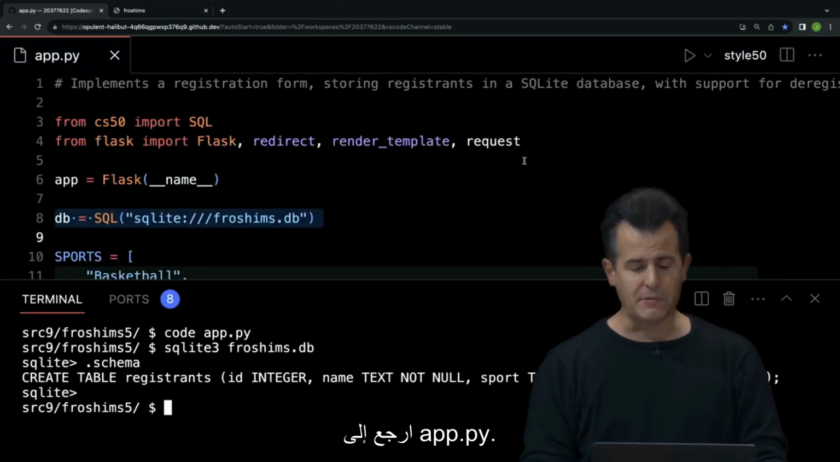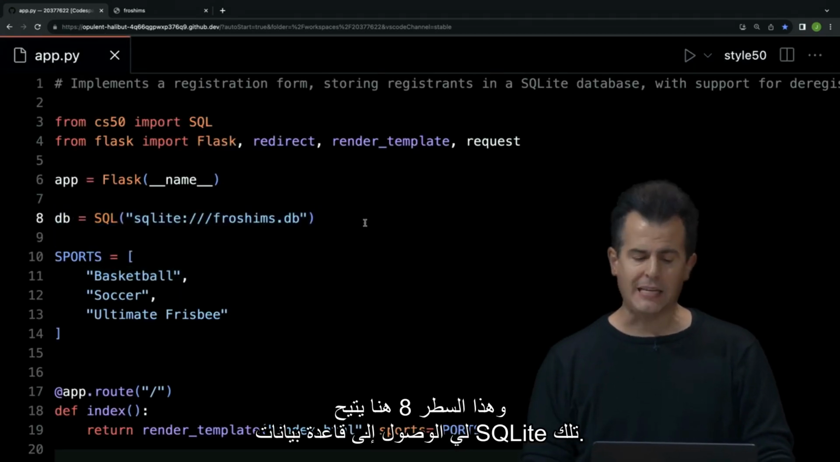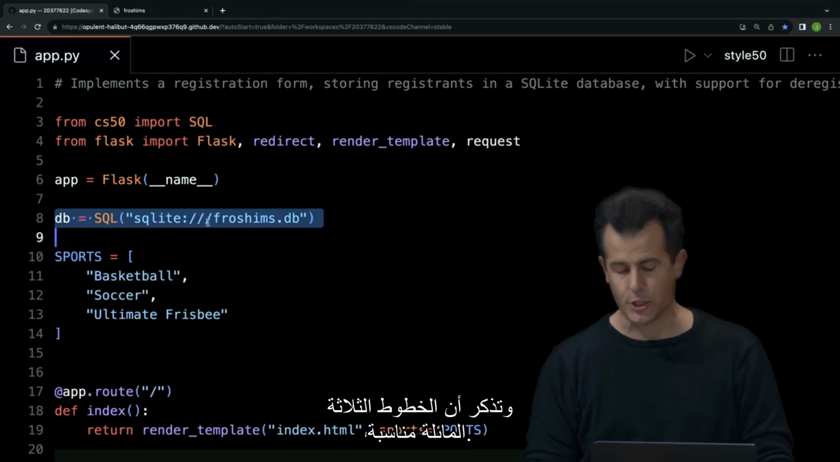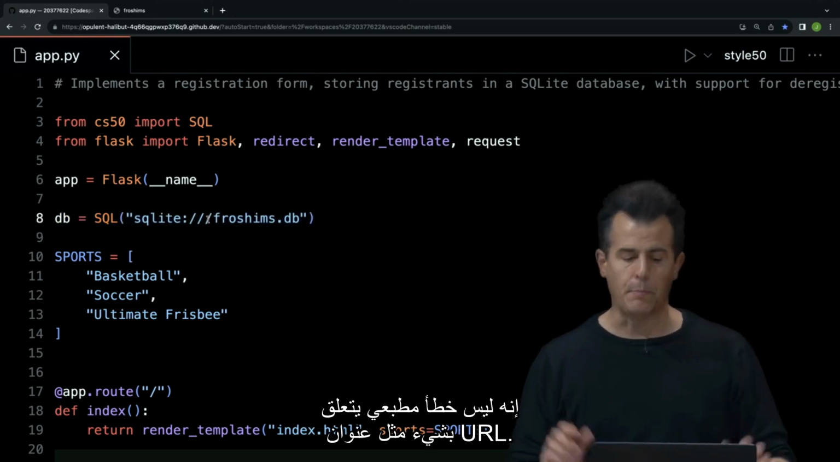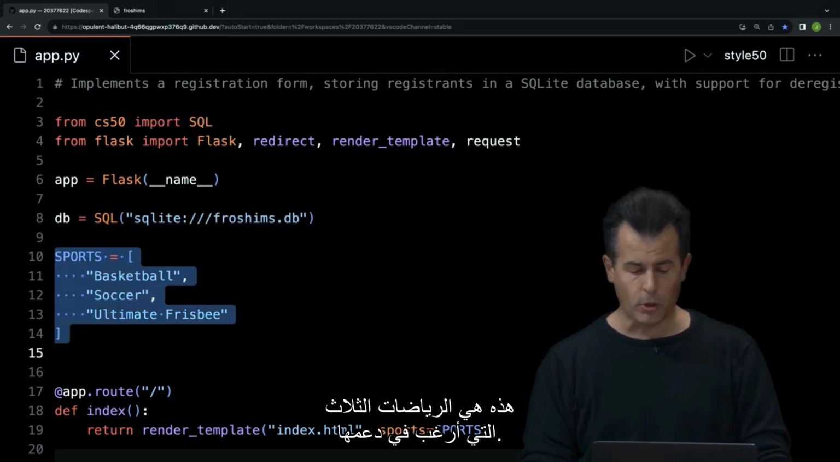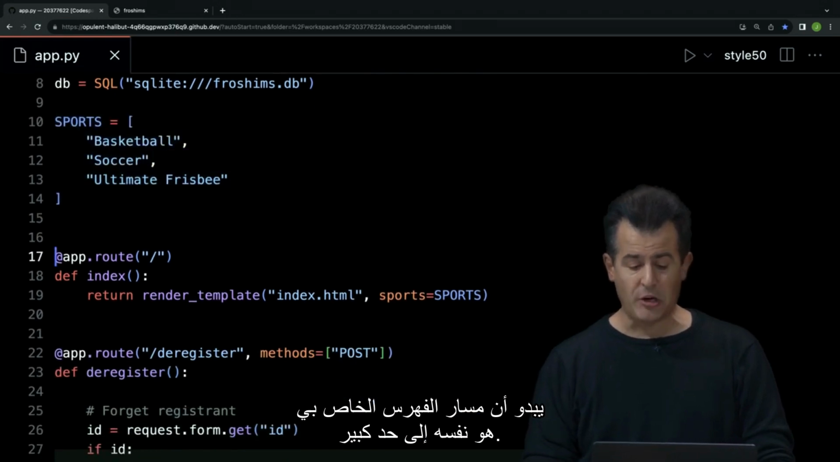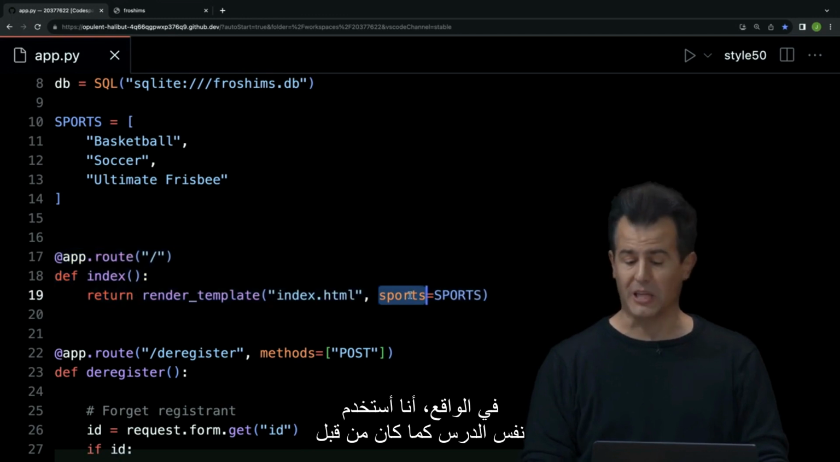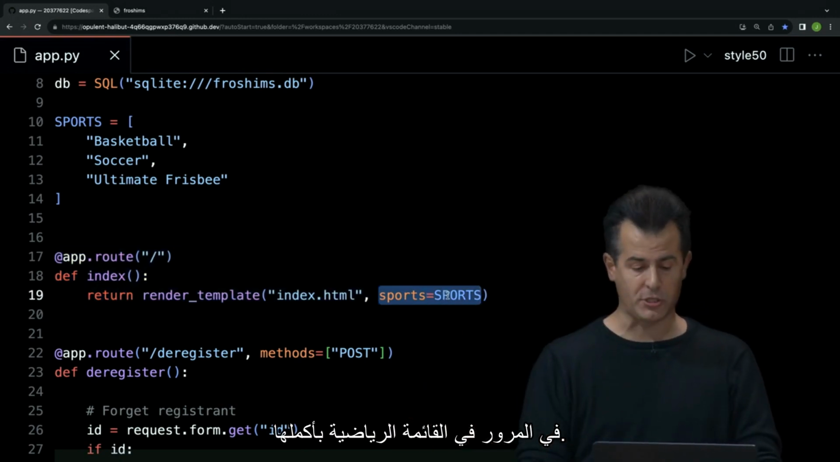Go back to app.py, and this line 8 here is just giving me access to that SQLite database. And recall that the 3 slashes are appropriate. It's not a typo relative to something like a URL. Here are my 3 sports that I want to support. Looks like my index route is pretty much the same, so nothing new there. In fact, I'm using that same lesson as before in passing in the whole sports list.